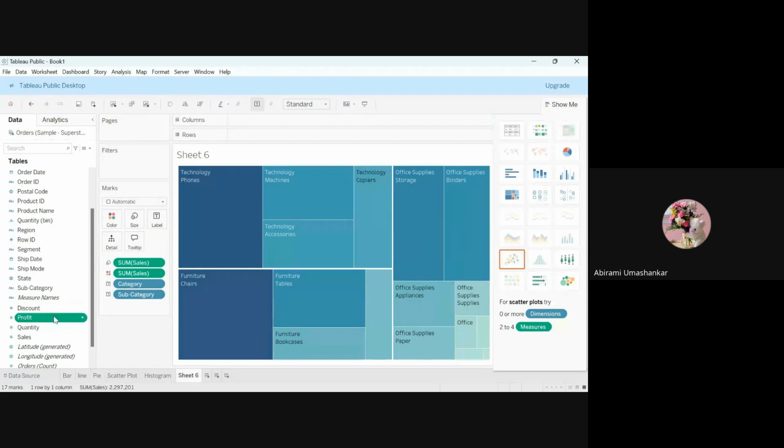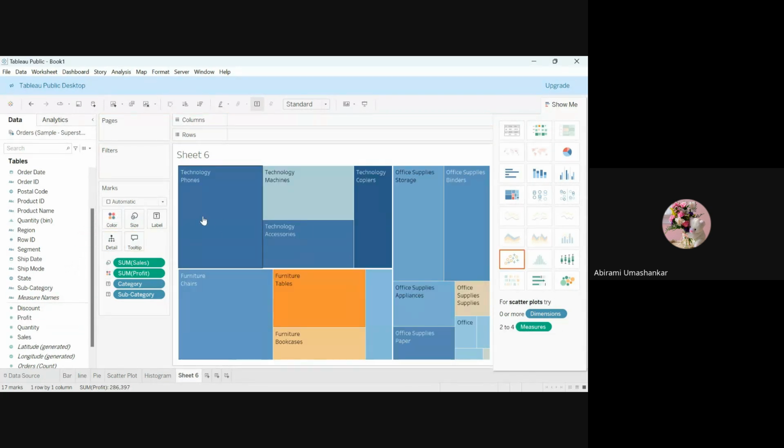So let's say I'm dragging the profit into colors. Now you can see the color has changed. So what is the difference? Now we have an orange color and a blue color. If it's orange, that means it's making a loss, and if it's dark blue, it's making profit. So you can see clearly, we have put sales in size, we have put profit in colors. If it's bigger, that means it has more number of sales. If it has so much profit, it will be in darker blue color. If it's negative profit, then it will be in lighter orange color.